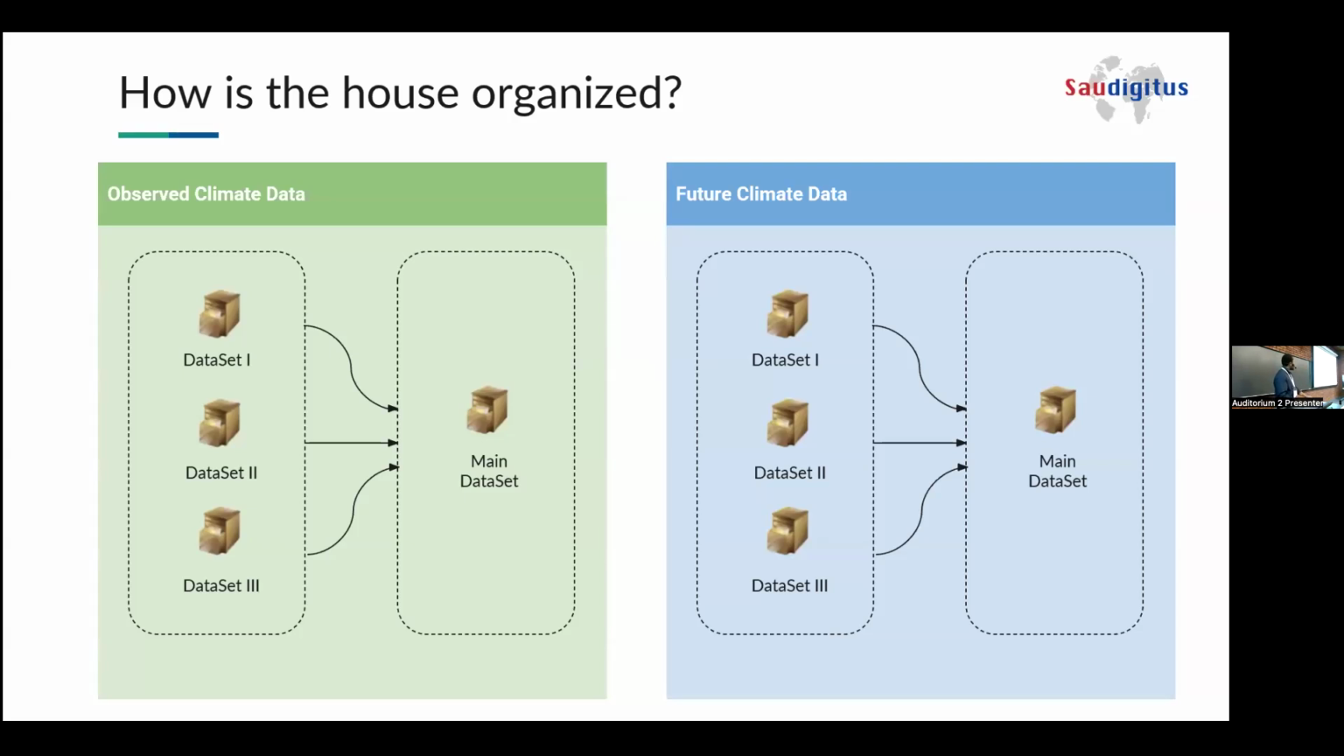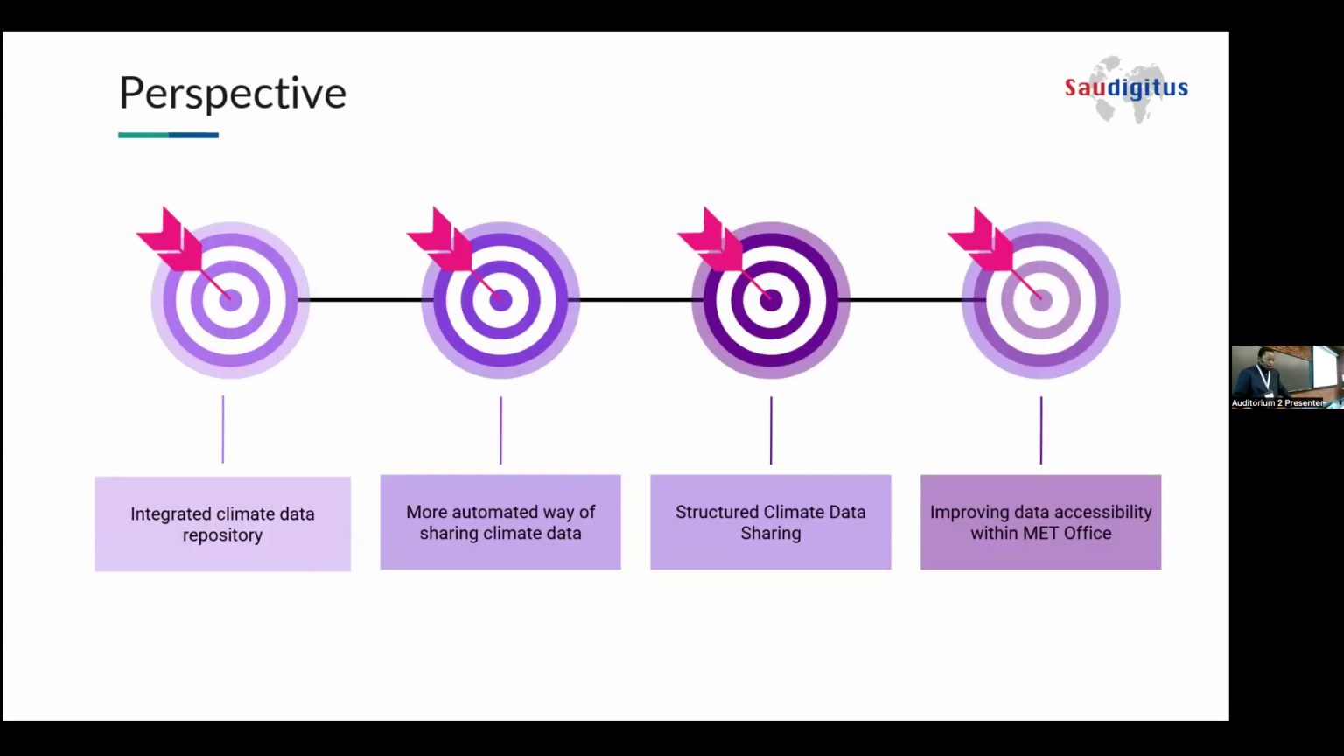So basically, that is the idea with these multiple data sets within the system. We have that for past data, and we intend to have the same for the future data. What we intend to achieve with this is an integrated data repository for the Met, a more automated way of sharing data with their partners, sharing data in a structured way that they can use already, and improving data accessibility within the Met.